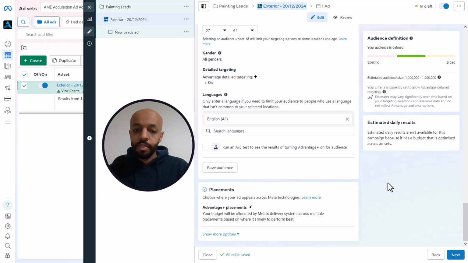Now, as far as placements, what placements are is basically there's several different places on Facebook where your ads could show. They could show on the Facebook feed, like while people are just scrolling normally. They could show on the video feed, so while you're scrolling through videos, so you go from video to video, or on Facebook stories.